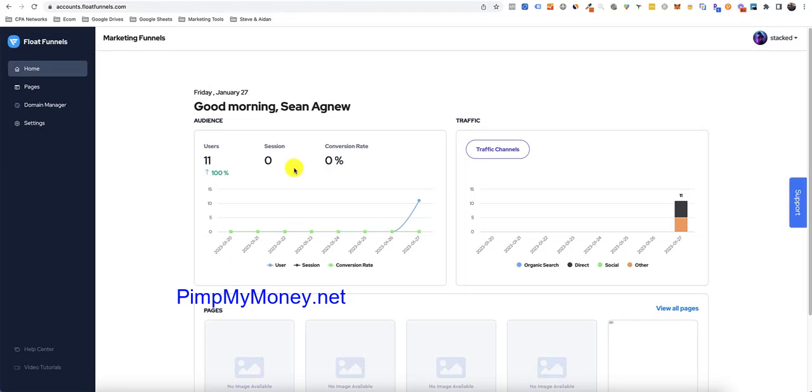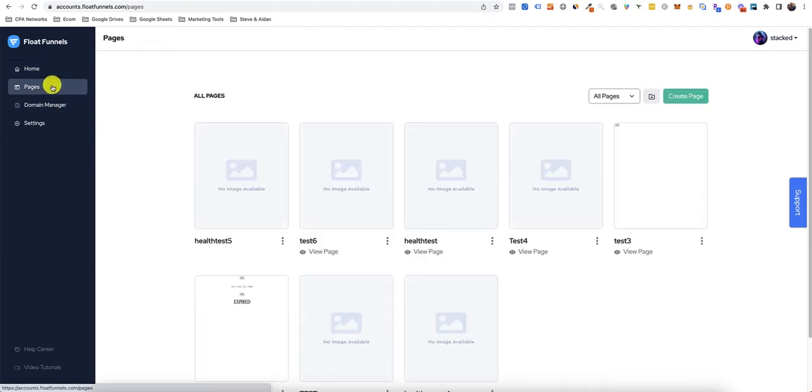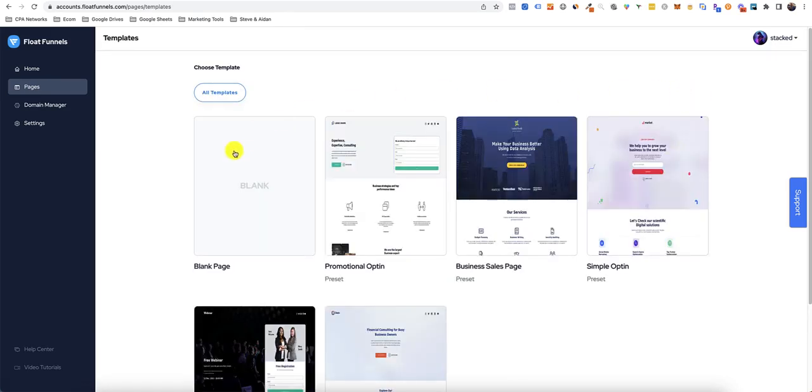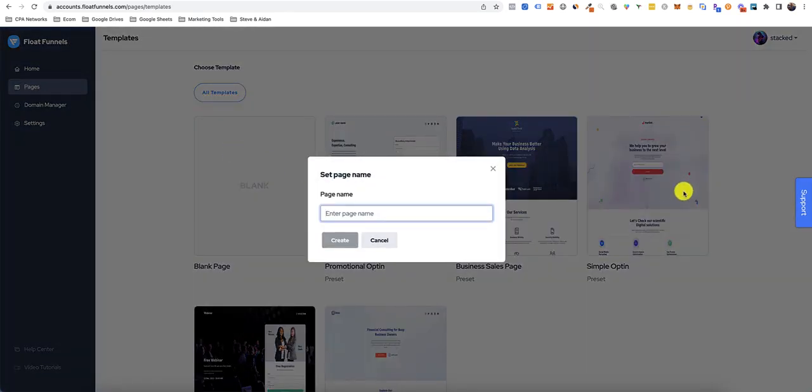All right, guys, now that I've shown you the elements of our page builder, let's go ahead and create a page from scratch. All right, so in the admin area, we go to pages, create page, and blank page. Okay, you can certainly use the templates if they make sense. I personally like to use the blank pages, but it's up to you.